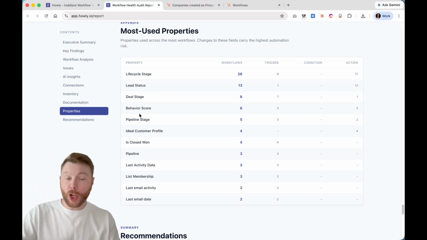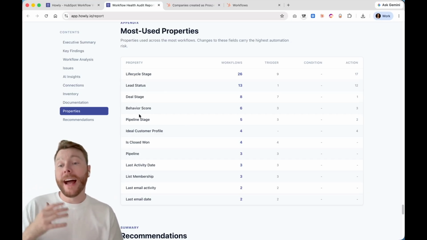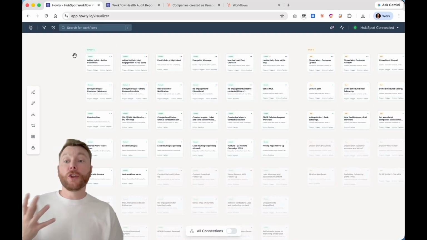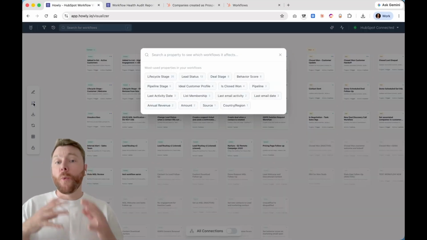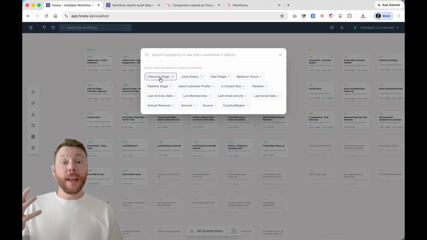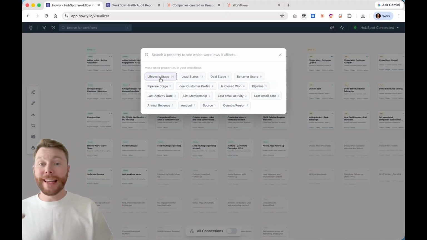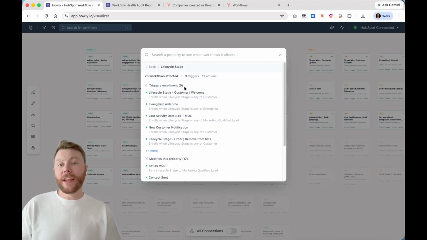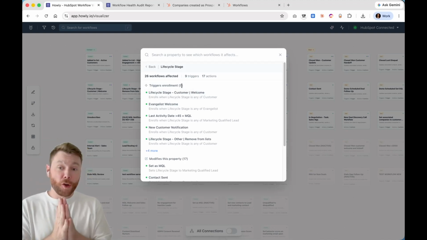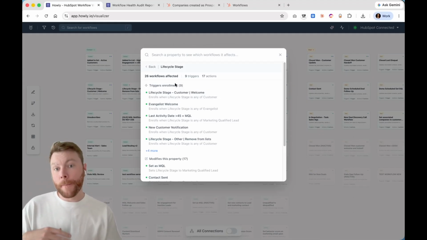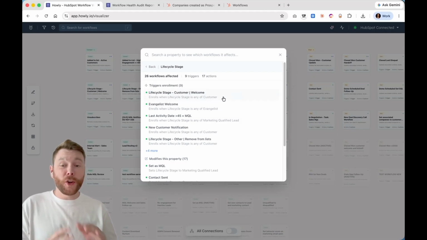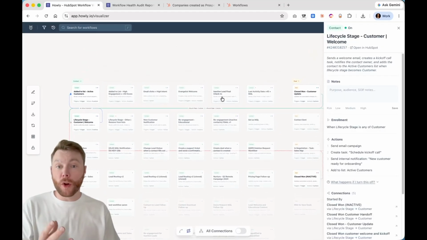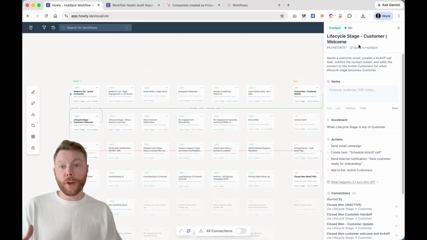And if you have been following along with the Howley documentation and the videos, you'll know that you can, of course, also see that in the impact analyzer whenever you need it. So in the impact analyzer, if I were to click on lifecycle stage, we can see that there are 9 workflows that trigger enrollment out of lifecycle stage. So, okay, we have a workflow here, right? We looked at that earlier. When lifecycle stage is NEF customer, that's an enrollment into this workflow that then starts this workflow.